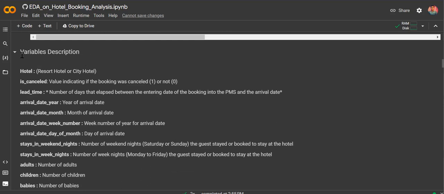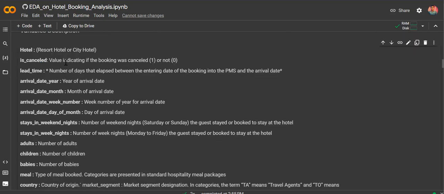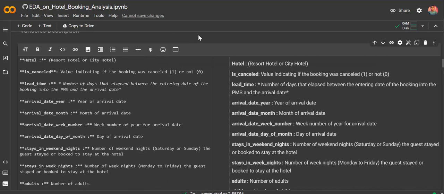So this is the variable description. Variable description means the column description, what those columns have in them. So hotel column is the simplest. By seeing this, we already get to know that this has hotel names. So hotel column has resort hotel and city hotel. Is cancelled means if the order was cancelled by the guest or not. So if there is 1 in that row, that means the order was cancelled, and if the order was not cancelled, then that means 0.